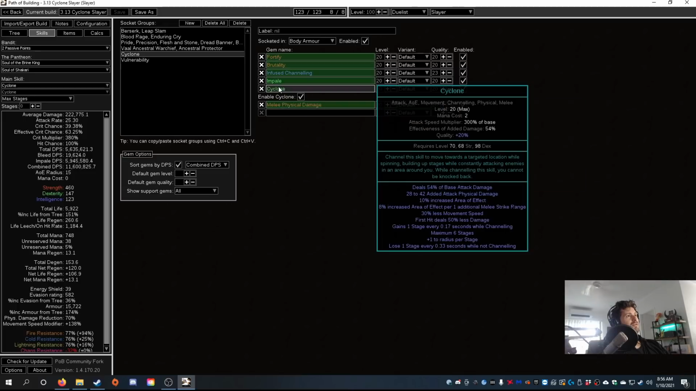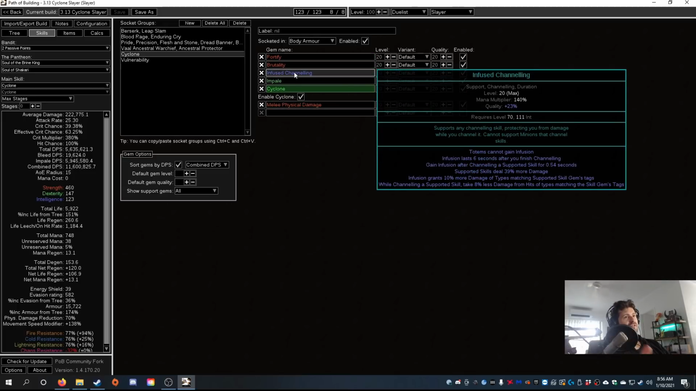So yeah, pretty straightforward build. Infused channeling, you're obviously going to use that because it gives you increased damage while you channel, and it also gives you damage reduction as well, which is what you want when you're playing a cyclone character.